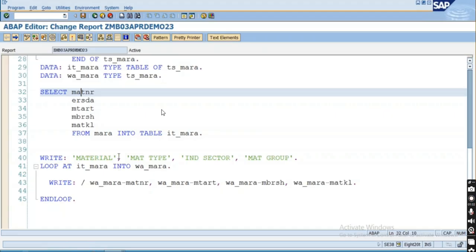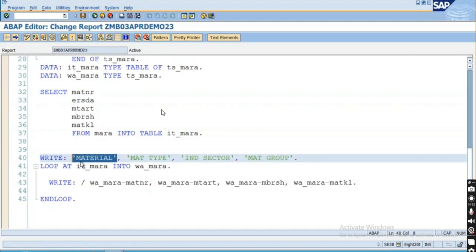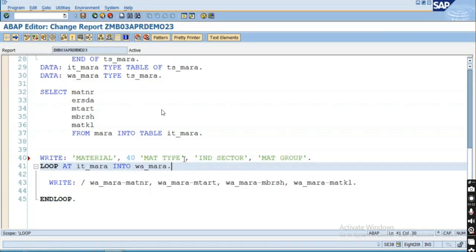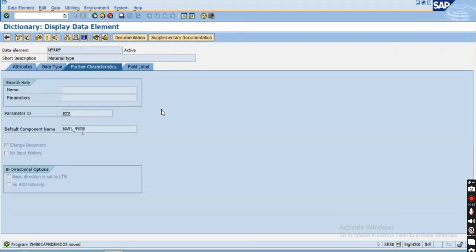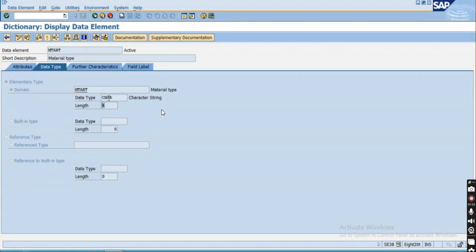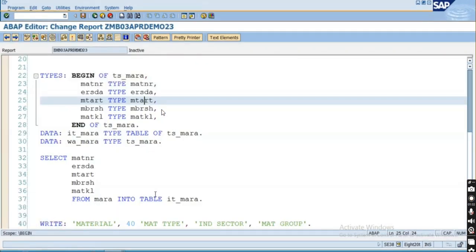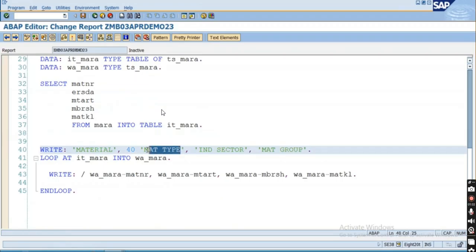So what I'm going to do is, for this particular material, reserve 40 spaces in the label itself, so that it will be aligned, right? After the 40 spaces I'm going to print this material type. This material type by default is of 4 characters. If you see its data element, it is char 4. So it will by default take 4 characters, but this material type label, if you see, is 8 characters. So again it will be a problem, right?